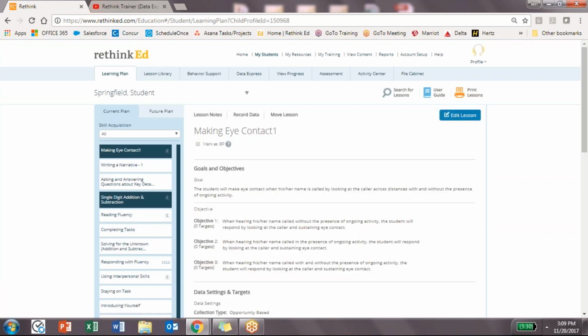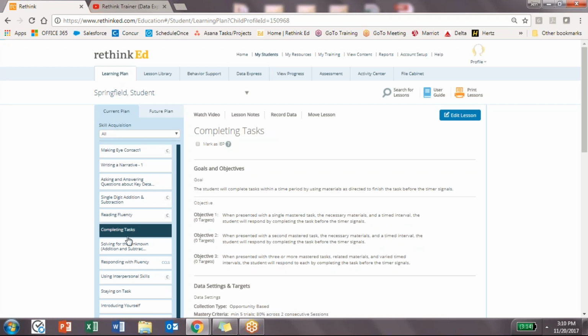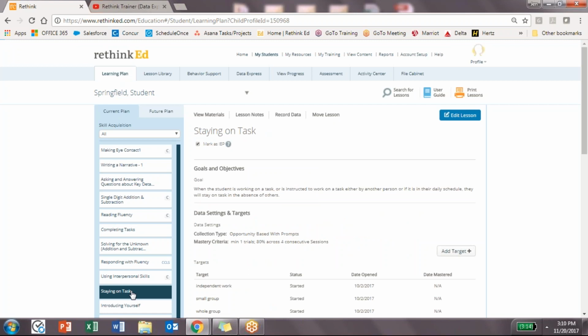Once you click into that individual student's name, you will see at the top a few different tabs here. And all we want to do is come in here and access the learning plan. Once you're in the learning plan, you'll see all of the goals down on the left-hand side that your teacher has added and customized for that particular student's individual plan. As you scroll through and click into each one, so looking at Staying on Task right now, when I click on it, it will open up here on the right-hand side.